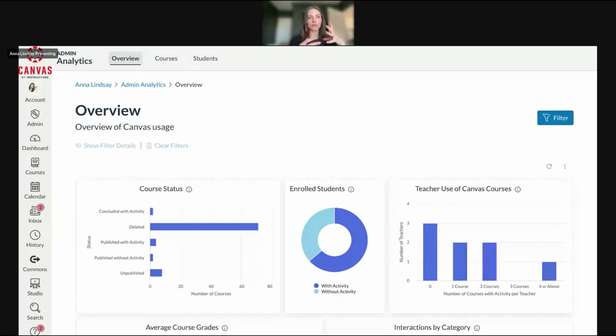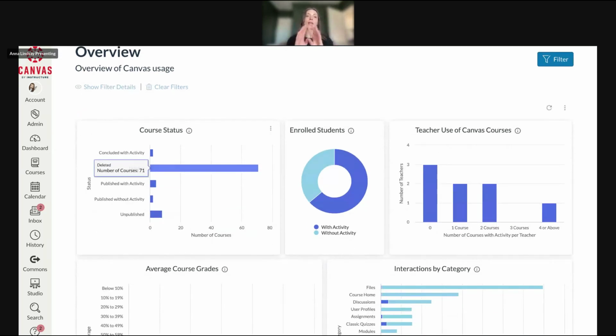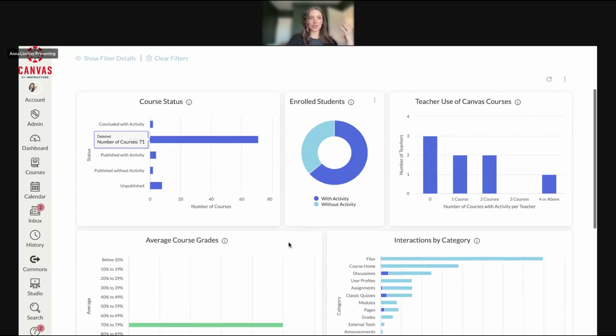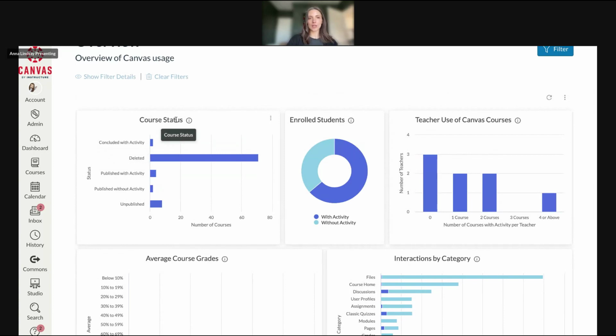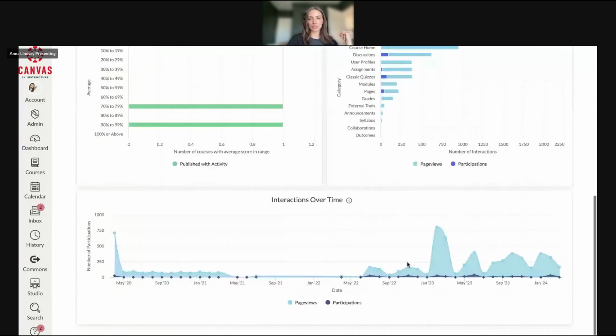The first one is an overview. This is what's going to pop up by default. And this is going to allow you at the admin level, depending on what level you're at, either the root account or a particular sub-account, to see some basic information. It'll show you the number of courses with a particular course status, number of enrolled students with or without activity. And as you can see, there are a few others here: average course grades, interactions by category, interactions over time.